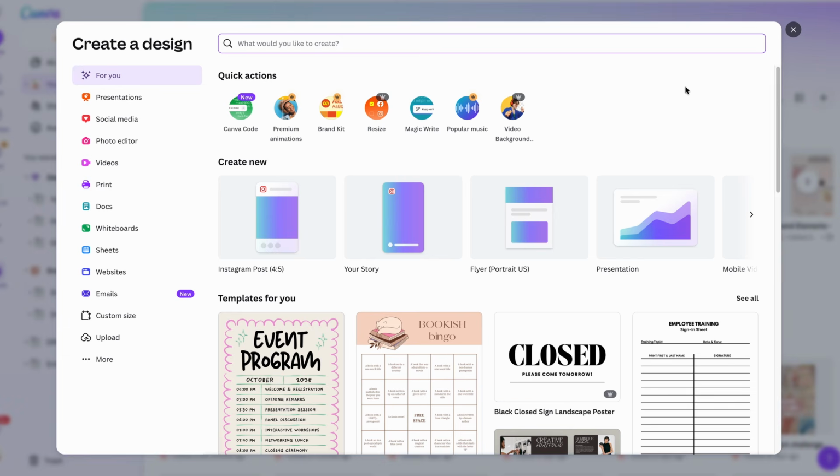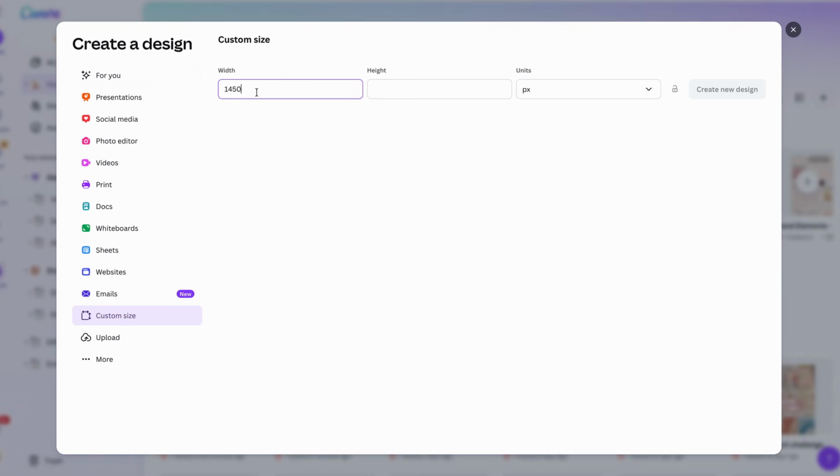All right, first, your carousel can be any size. You can stick with the classic Instagram post size, which is this 4x5. Or if you want to create a horizontal layout like I'm going to be doing today, you can choose custom size and then type in 1450 by 1080 pixels.